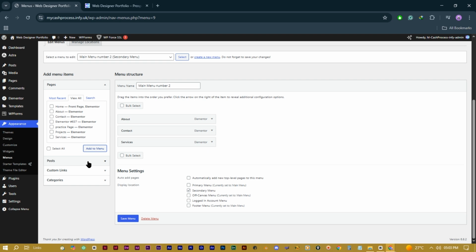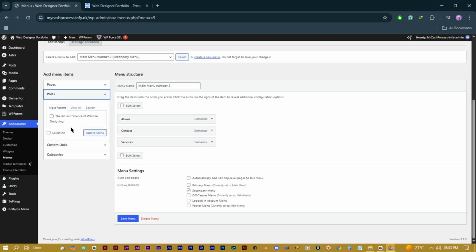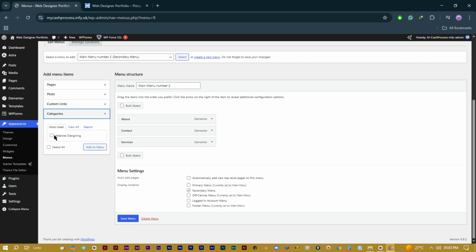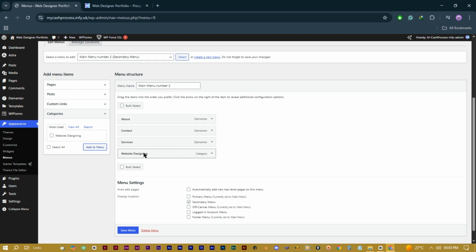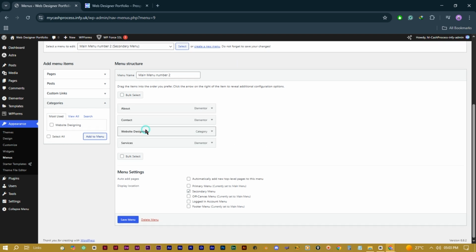You can also add special posts by the same steps. Otherwise, I will choose one of the categories that I set. I will choose Website Designing. You can drag and drop to reorder your items or create drop-downs by indenting items slightly under others.